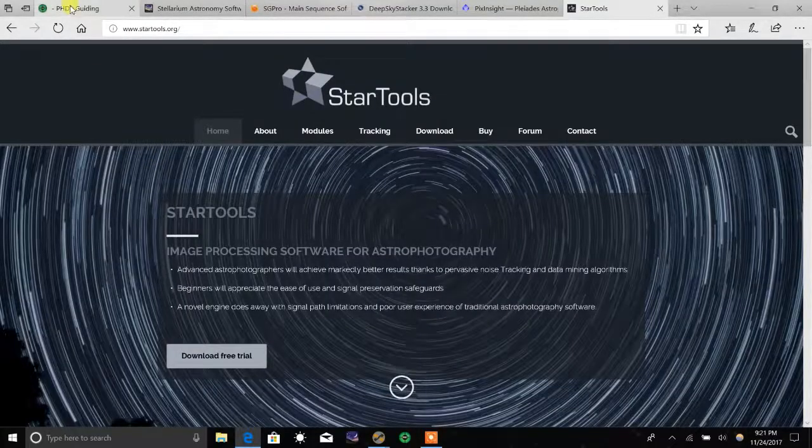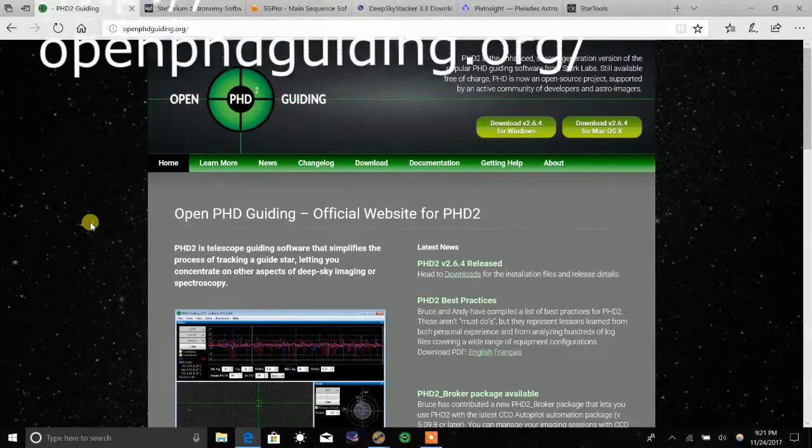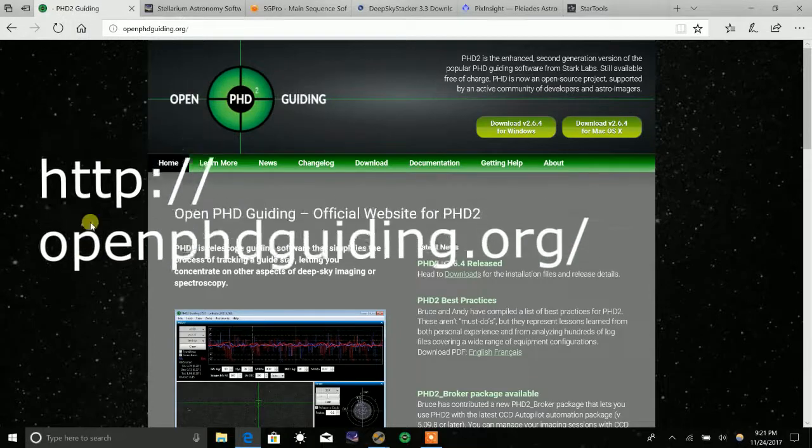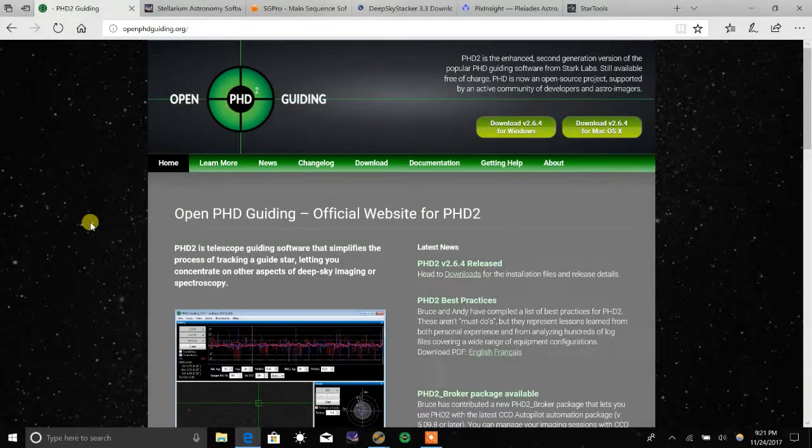Now, guiding, of course, I don't even know if I have to mention this, but PHD2 guiding. I think everybody uses PHD2. I think there's some other software out there that has its own guiding built into it with the acquisition software. I've never tried it. But PHD2 guiding was free. It's a free download. They have it for Windows as well as Mac.